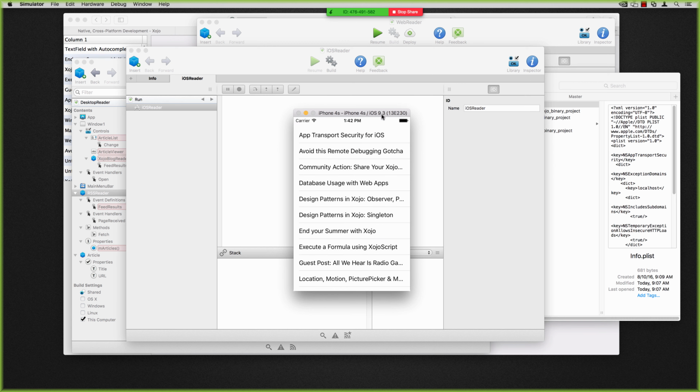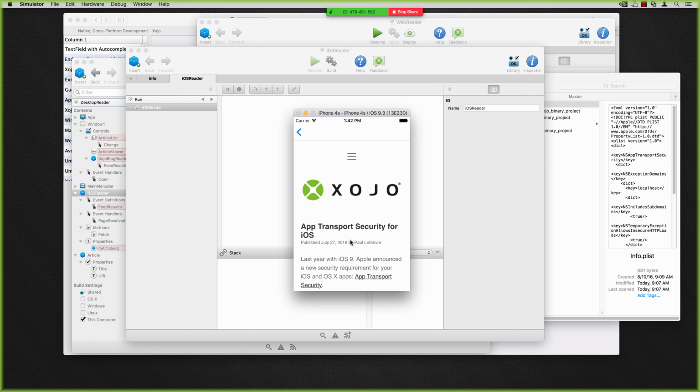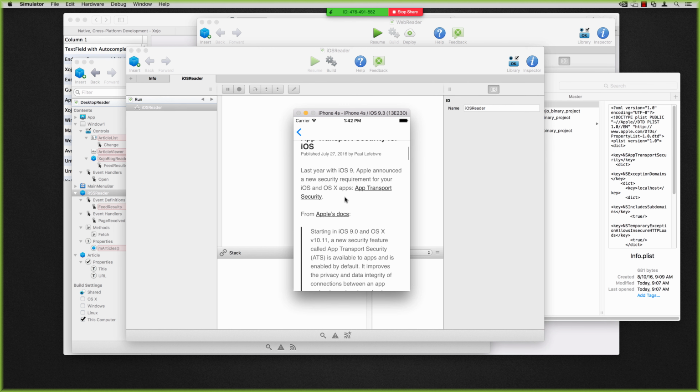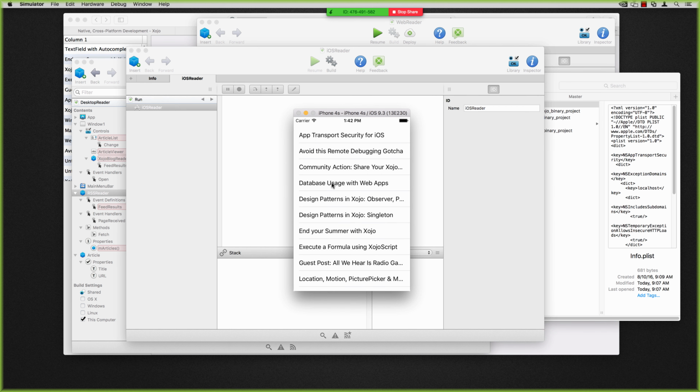And you can see it's still running iOS 9.3, but now all the data came in, and I can click on a particular post and its data, or the page actually, comes in. So that's the tweak you have to make if you're running into this situation.